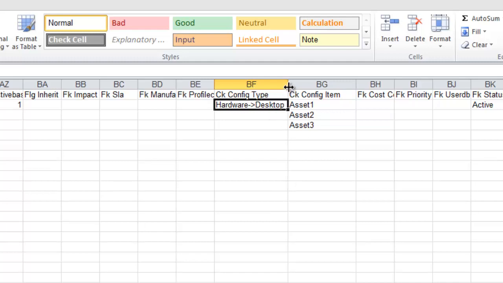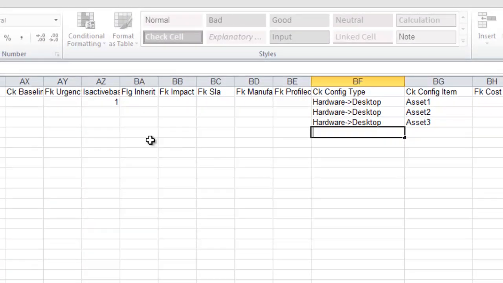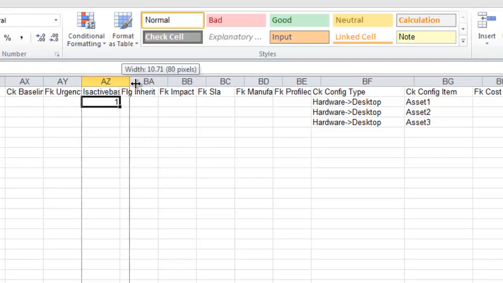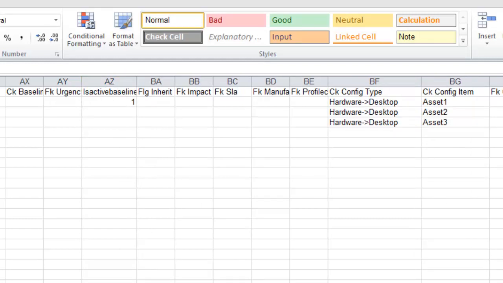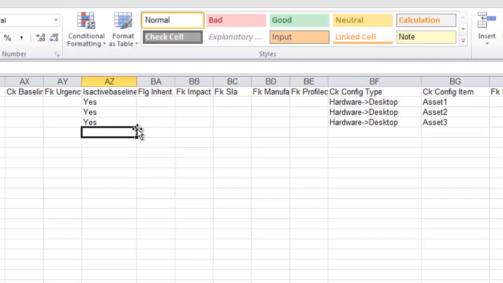So it should be in this particular format. So it should be obviously the category and then the configuration type. If you've got subcategories, and obviously bear that in mind, you just simply need to add in another arrow there. So for these, I'm going to import all as hardware desktop. And you'll see that there's a few other items here which we do need to fill in. One such as the is active baseline. In here, you'll need to put in yes. It's expecting a varchar rather than a number.